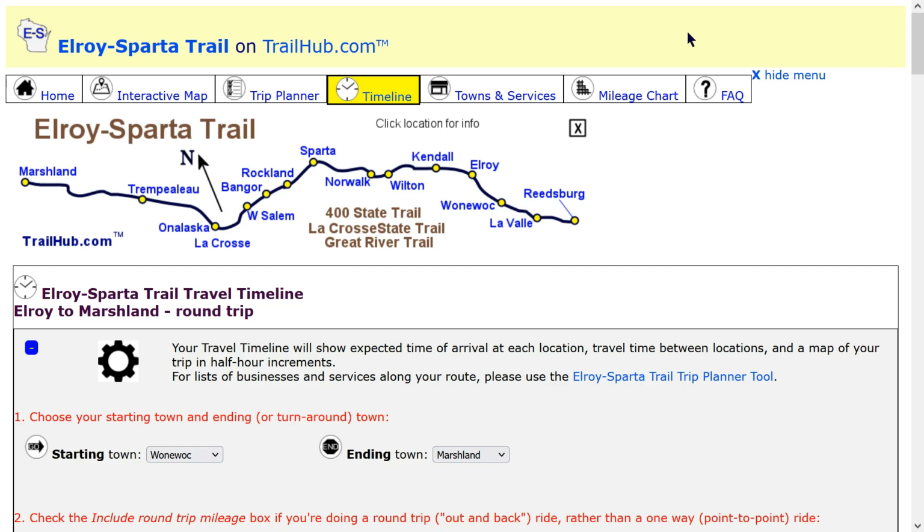TrailHub's timeline tool will help you predict what time you might arrive at certain towns along your trip, how long it'll take to get to certain points along your ride. This demonstration is being recorded on a laptop. If you look at it on your phone, it'll look a little different, but it'll work the same. It'll just be laid out differently.